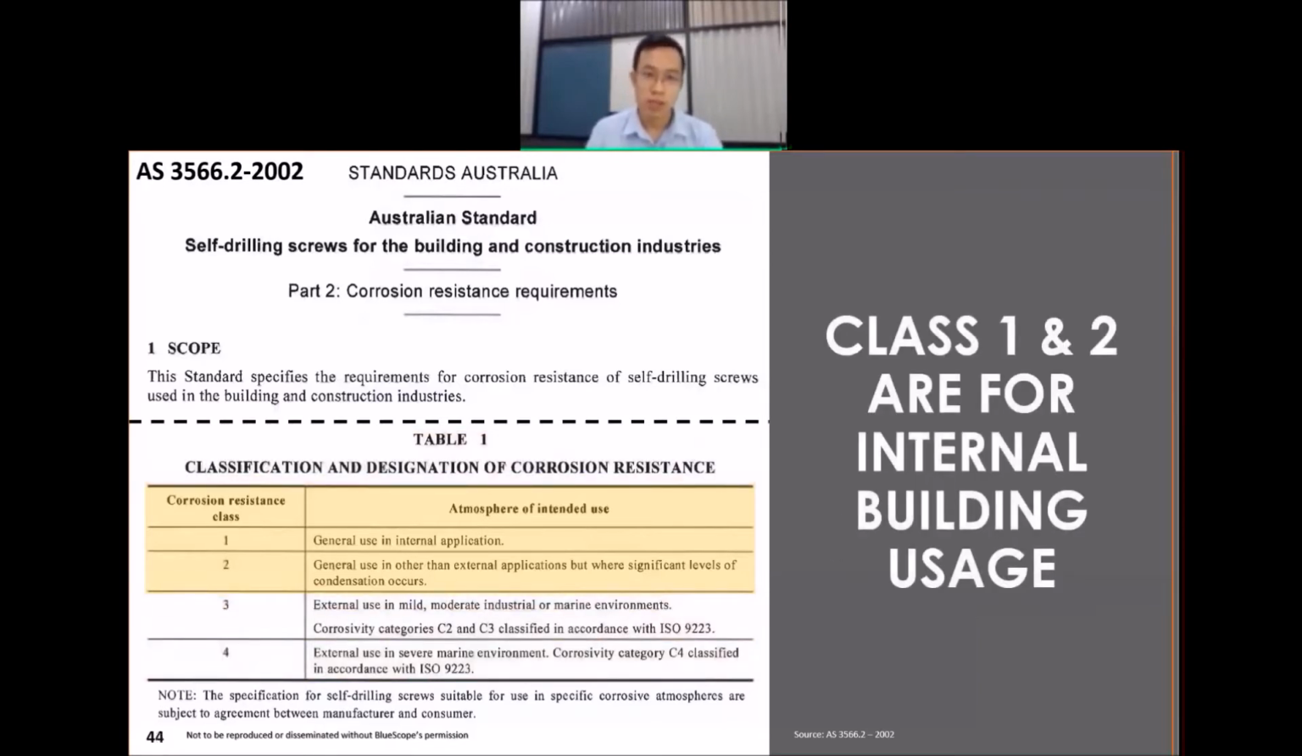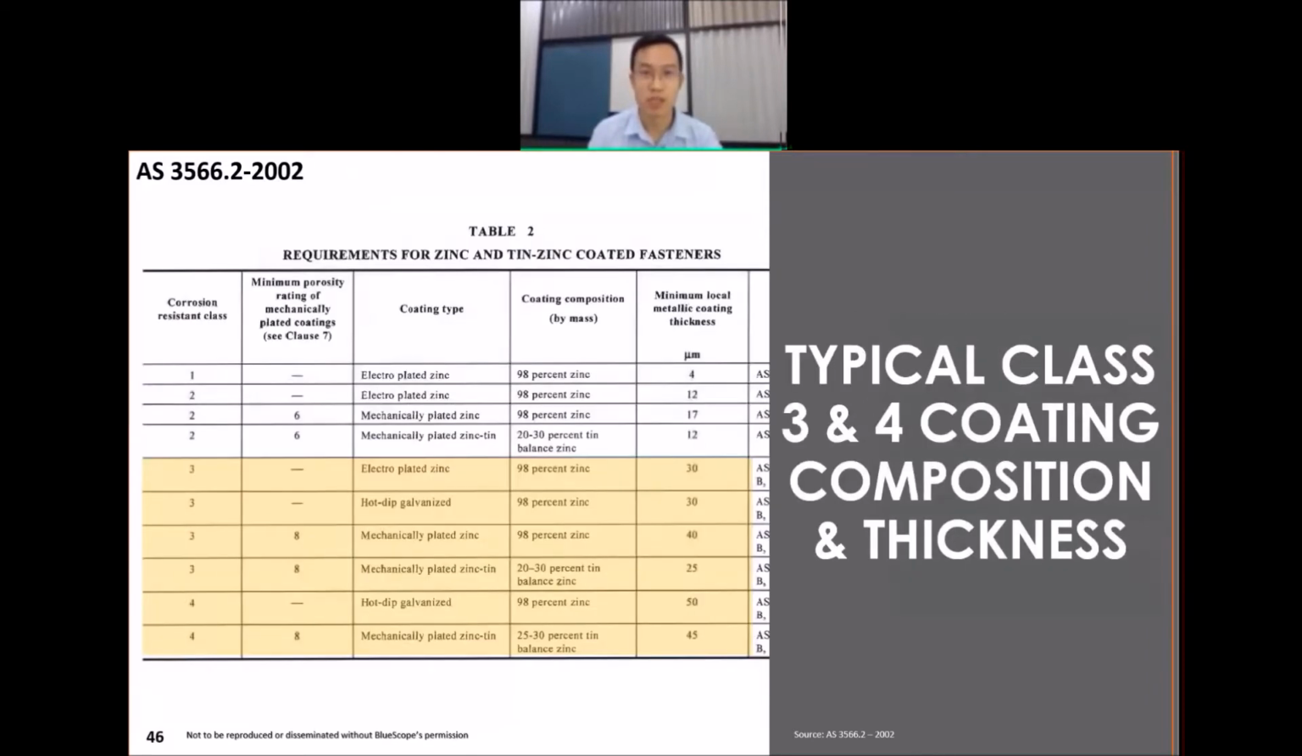So of course, aside from class 3 and class 4, like in the questionnaire I asked, class 1 or class 2 is a thing too, but mostly it is used for internal building usage, meaning it should not be used for external applications such as external cladding. The reason is that it will rust much faster compared to class 3 and class 4. Class 3 and class 4, however, are recommended under the standard for external building usage.